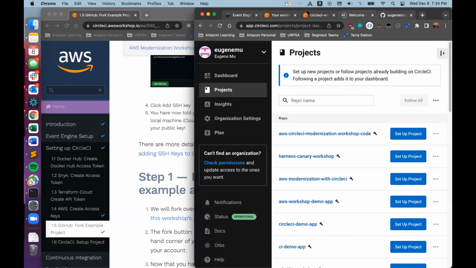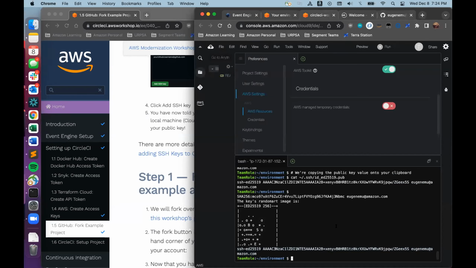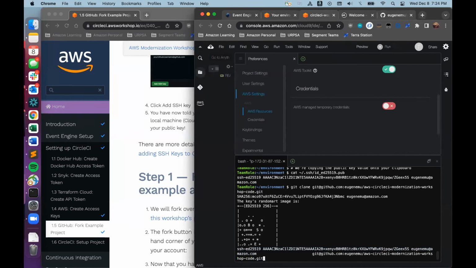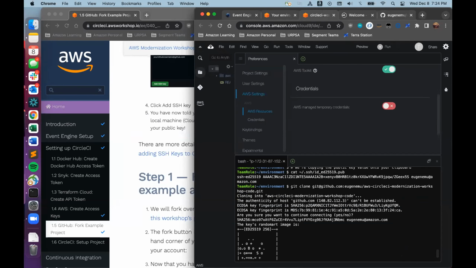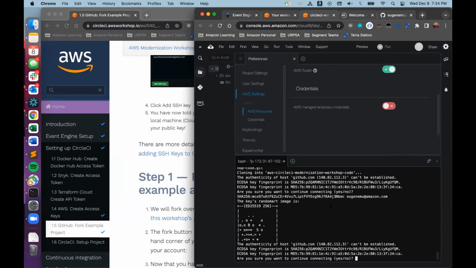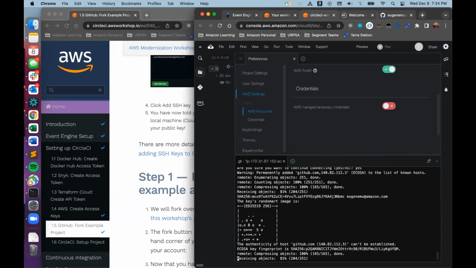And what you're going to do is, in your Cloud9 environment, do git clone. Sorry, that looked a little bit weird, but you're going to do something like this, git clone, and then copy that. It's going to tell you, are you sure you want to connect with this? I want to say yes.